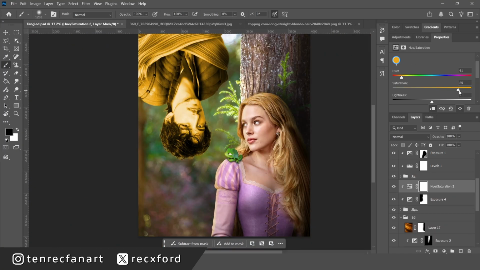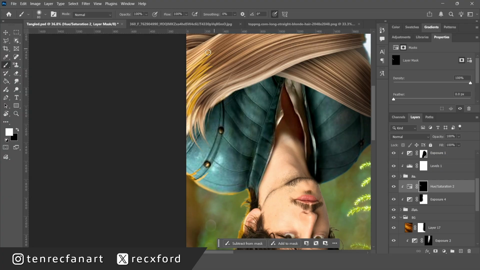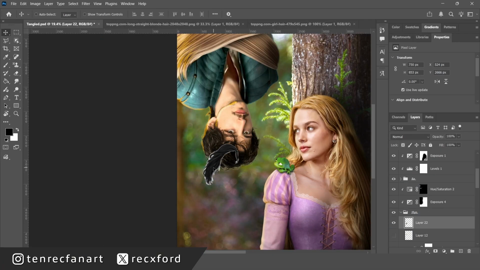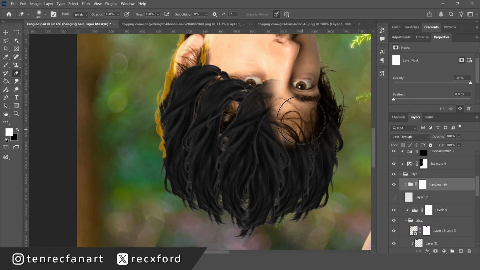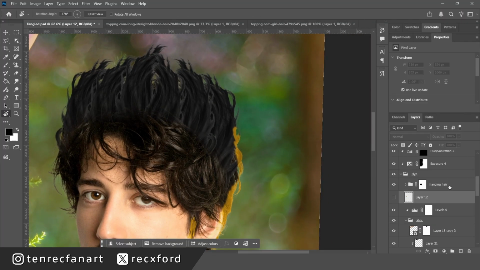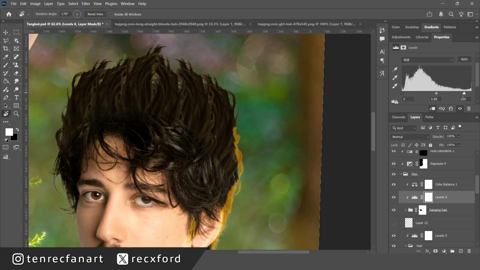Next, I'm gonna add the highlights and shadows to Flynn as well. Also, since he is hanging upside down, I wanna add some hair hanging down. So I got this hair PNG and duplicated it till it really looks like he's hanging upside down.